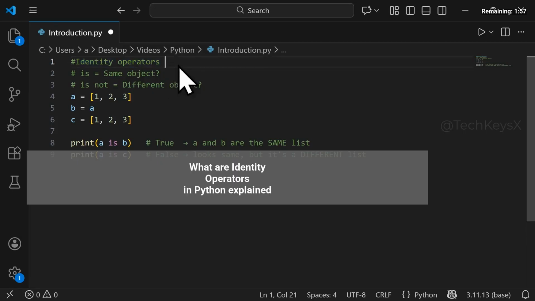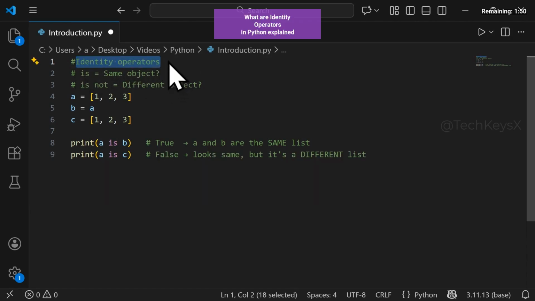What are identity operators in Python? This is a topic sometimes confusing for beginners, but today I will show you what identity operators in Python are in a very simple way.